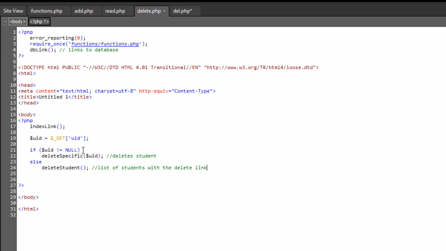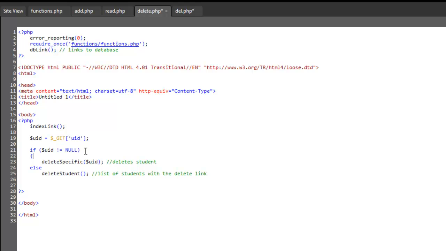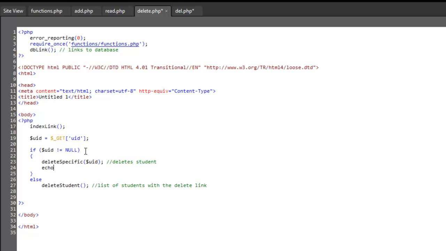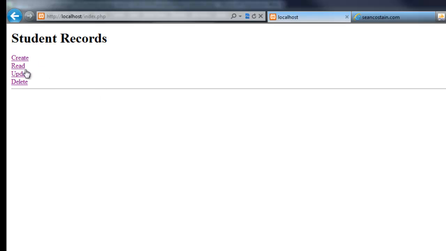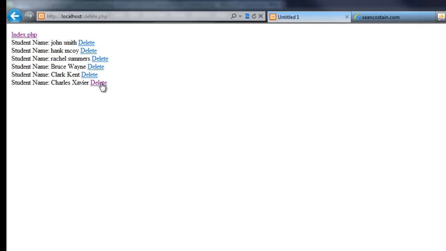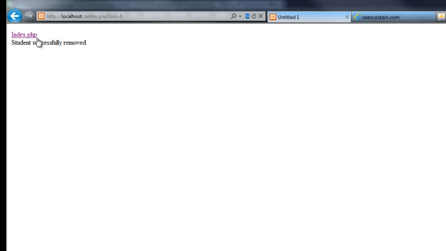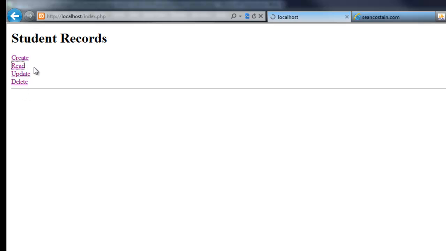So, to make this happen, put this section here in curly braces, so that means I can have more than just one line of code, and then we'll go echo "student successfully removed". We'll save that. Back over to here, go to index, delete, and we'll take out Charles Xavier. Student successfully removed. Do a quick check on the read. Excellent. Okay, so he's gone too. Okay, so far so good.